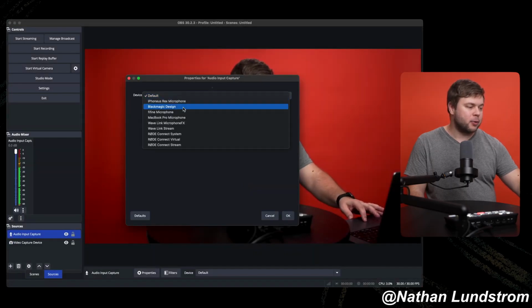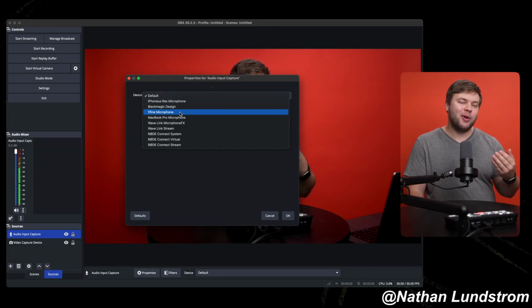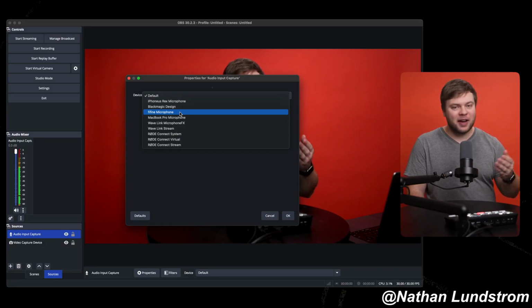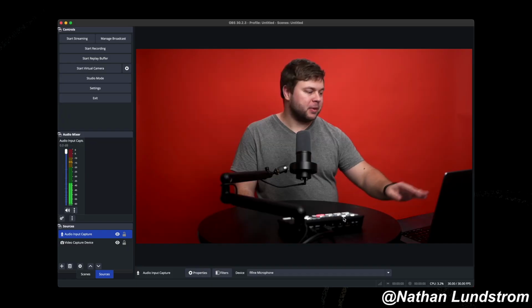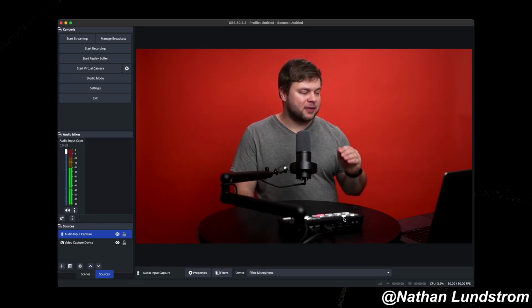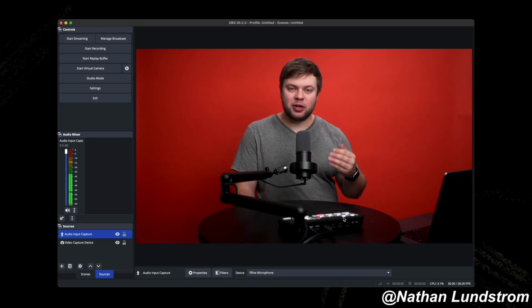I'm gonna leave it labeled as audio input capture and click OK. And in device, I'm going to choose FIFINE microphone. When you use it through USB, it will always show up as FIFINE microphone. Now that I've selected it, you can see that the bars on the left side of the canvas are showing audio signal come through, the green, yellow, and red. As you get to the top, when it says zero, that is clipping and you're gonna hear distortion.